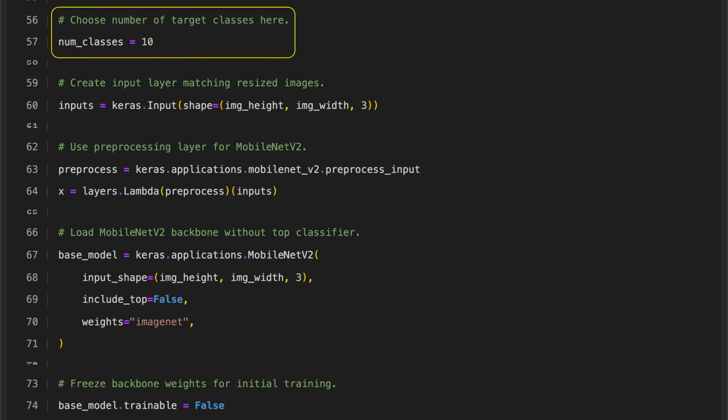We first define how many target classes our classification task has. For the CIFAR10 dataset, there are 10 distinct classes. So we set the number of classes to 10. This value is then used to configure the output layer of our neural network, so it has exactly 10 neurons. Each neuron corresponds to one class, allowing the model to classify each image into one of these 10 categories.